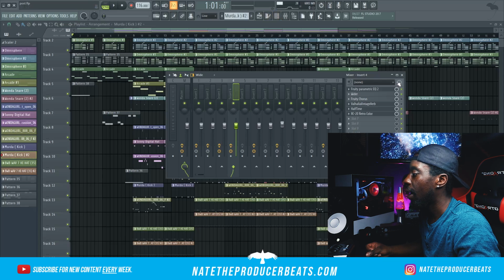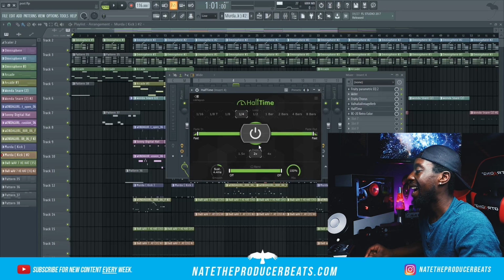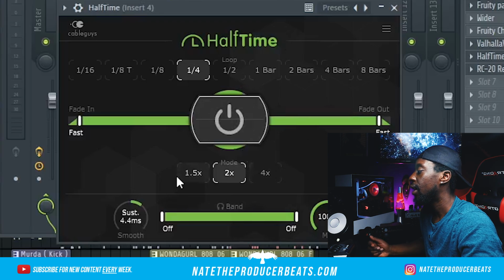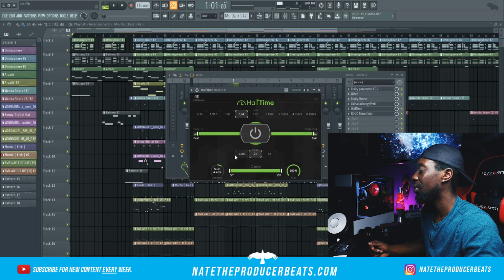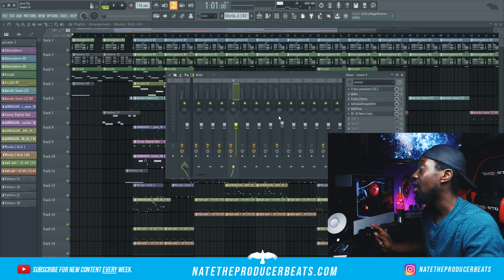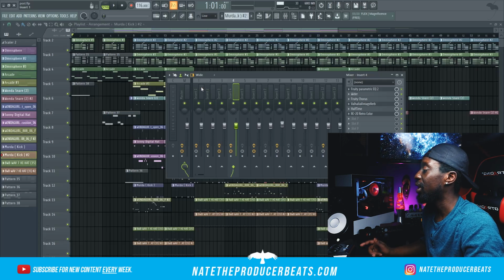I do want to show you guys something though. On the guitar, I made a change. I added halftime and did these settings because the guitar was just going a little bit too fast. It wasn't vibing with the beat. And I also dropped the BPM to 116 just so it could give it a little bit more of a bounce.